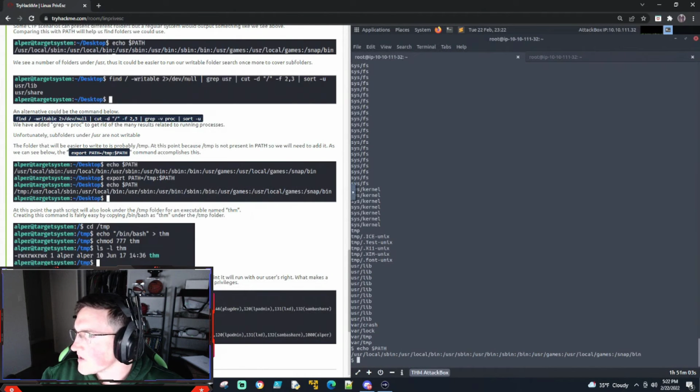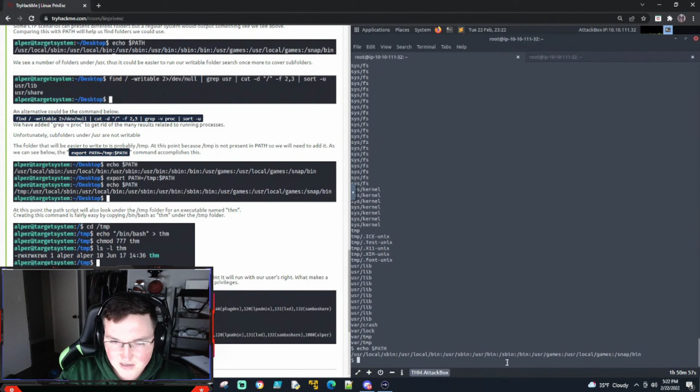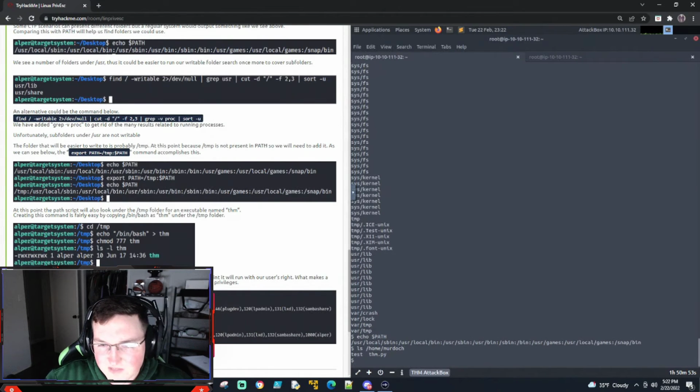Okay, so we have the Murdoch. If we actually look at his home Murdoch, you can see there's a test file, and then there's a THM Python file. Okay, that's kind of weird. So I'm going to go into those files because I want to know what they are. So home Murdoch.